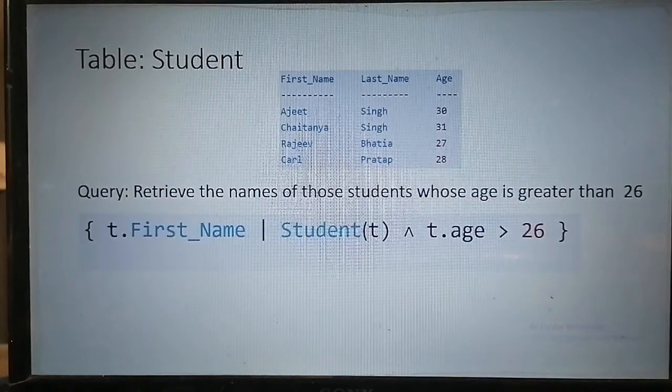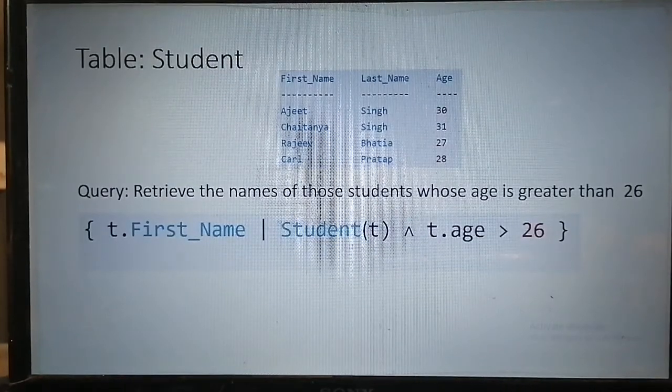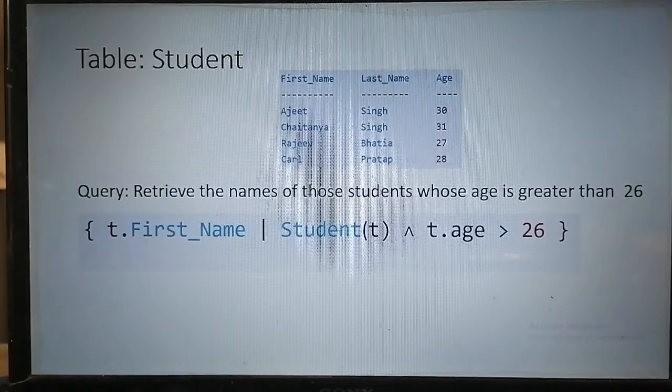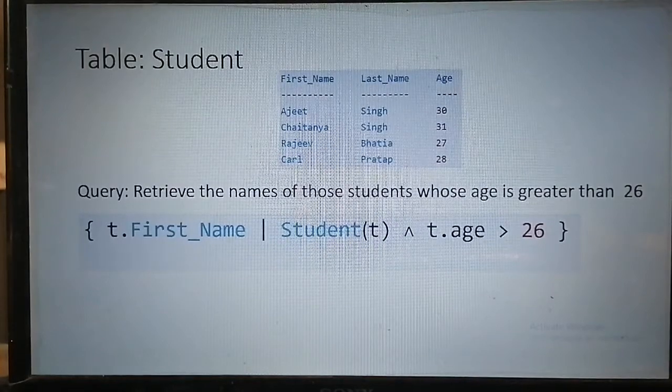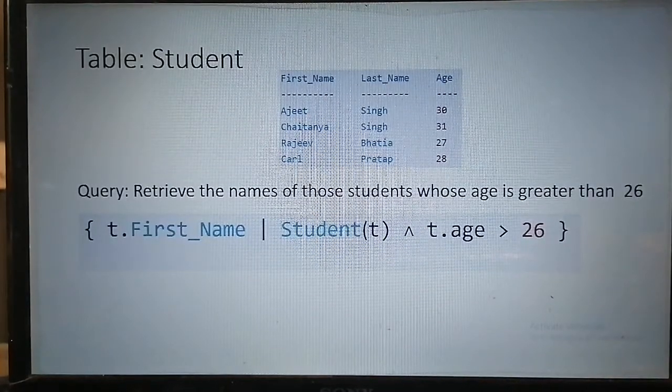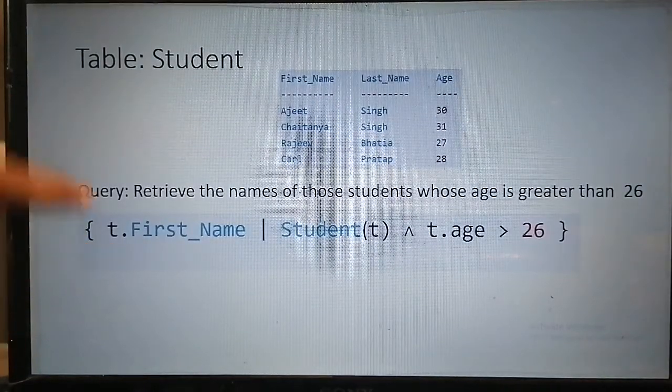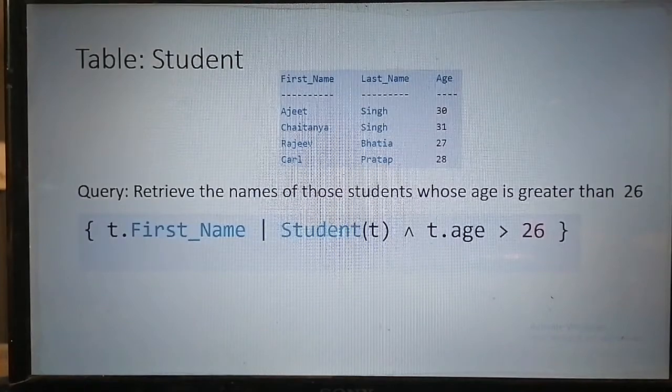Here we have a relation student which has the first name, last name and age attributes. The query here is to retrieve the names of those students having age greater than 26. First we will assume an output tuple variable. Here I have assumed that t is the output tuple variable.